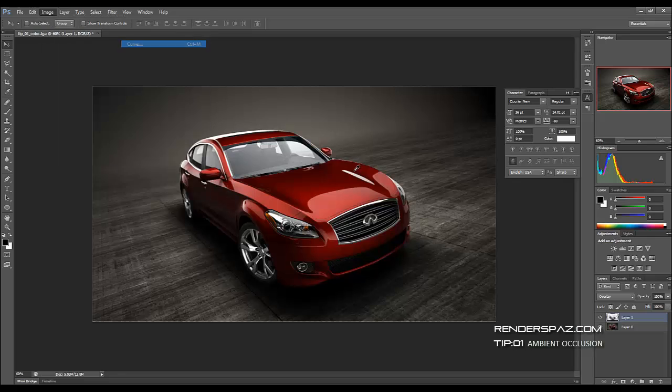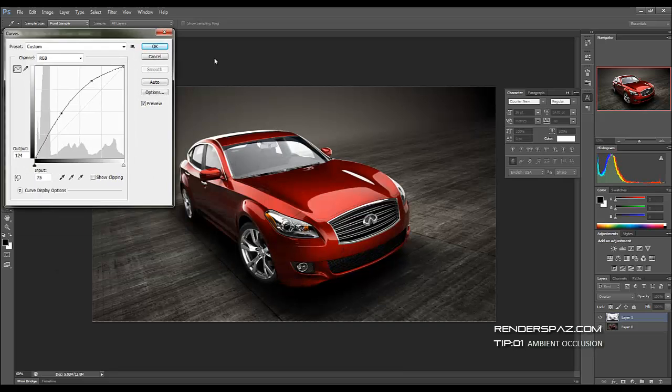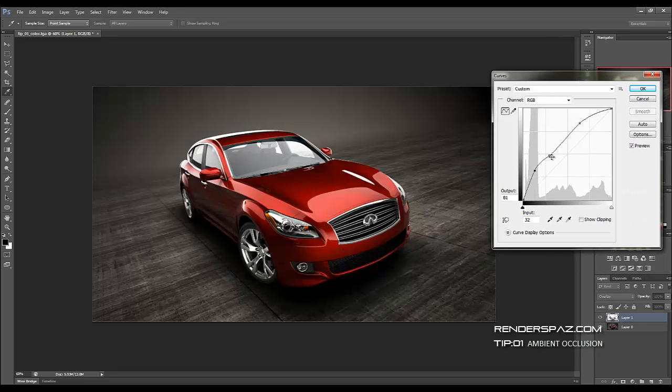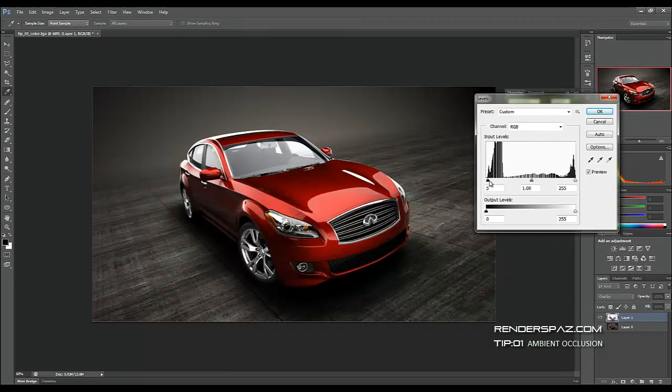Now what I can do with this is adjust the curves of our Ambient Occlusion Pass. And this will give us just a little bit more definition. I can kind of just go in and find the really good spots. Maybe I just want a little more shadow. And also another way you can do this is you can go over to image mode or adjustments, and go to levels, and instead of using the curves, you can use the levels, and that changes some things around as well. Hope you get the drift, and that's pretty much it.